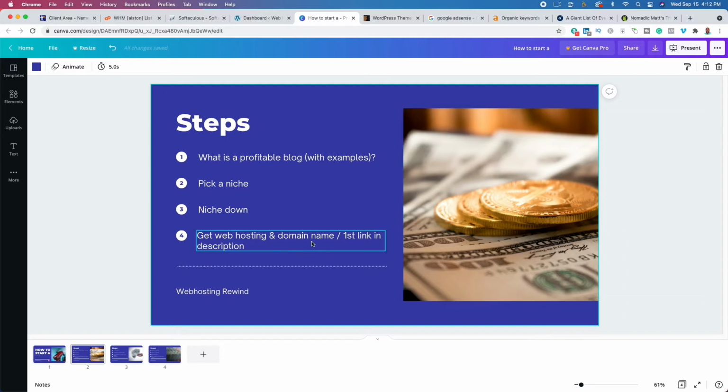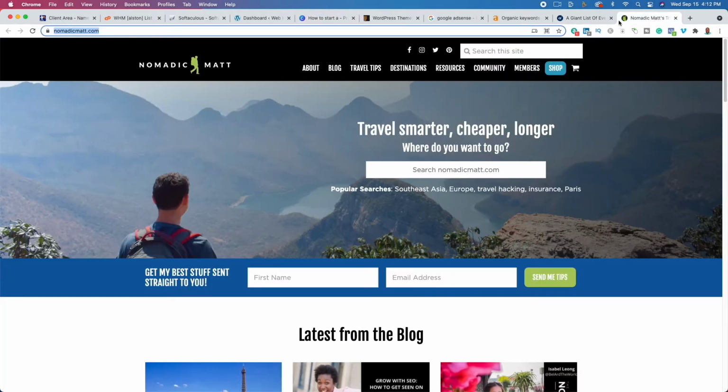And when you click that first link, you'll actually get a domain name for free. A domain name is simply the way that your customers or your audience is going to refer to your website. For example, Nomadic Matt is the domain name, and when you click that first link in the description, you'll get yours for free. In fact, what we're going to do right now is I'm going to walk you through the entire process of setting up web hosting and getting a domain name when you click that first link in the description.